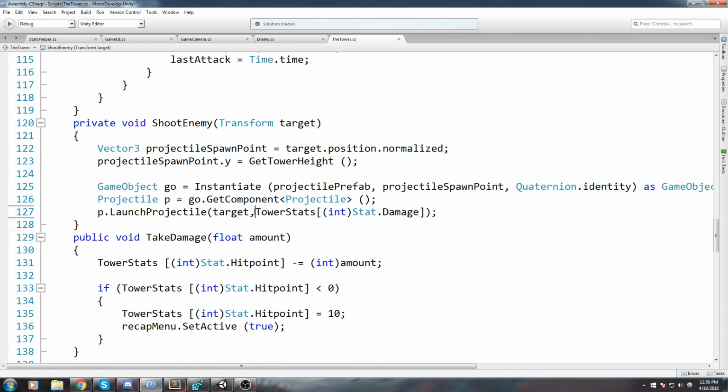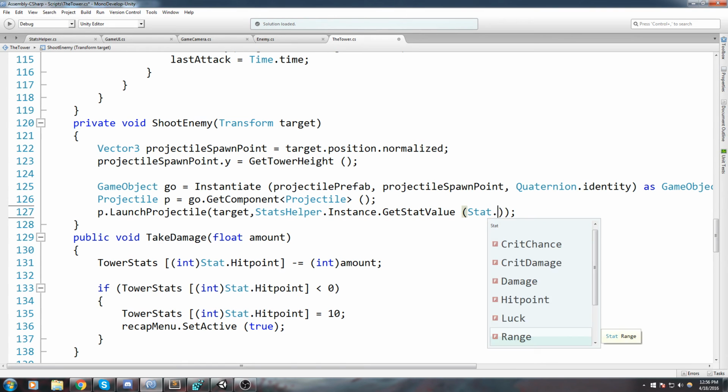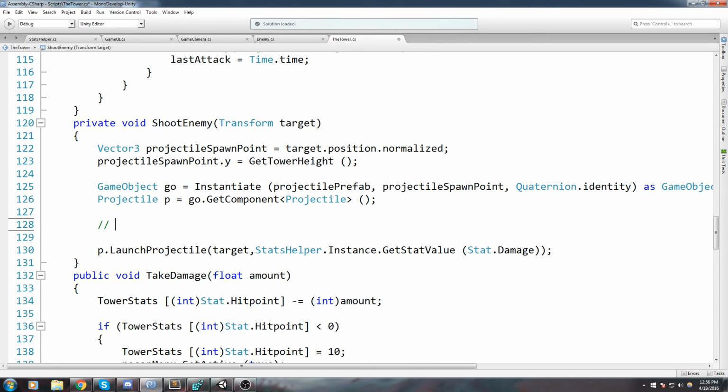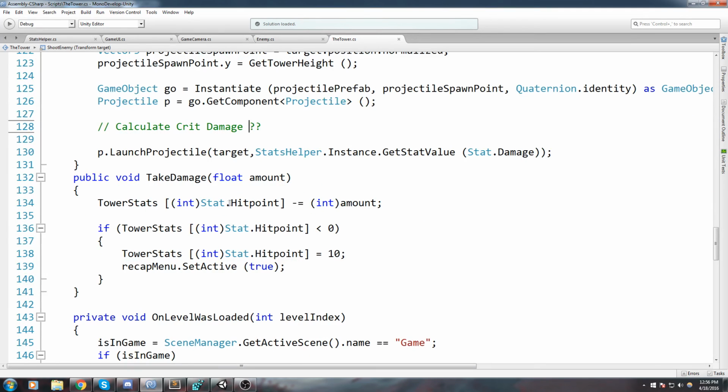Oh, over here, when we launch a projectile, we also send the damage. Now the damage is stats helper.instance.get stat value at damage. And there's also a little bit more to create here for the crit chance, so let's actually create a section for later on. We're going to be calling it calculate crit damage. And this is not done, so I'll just be putting some question mark next to it.